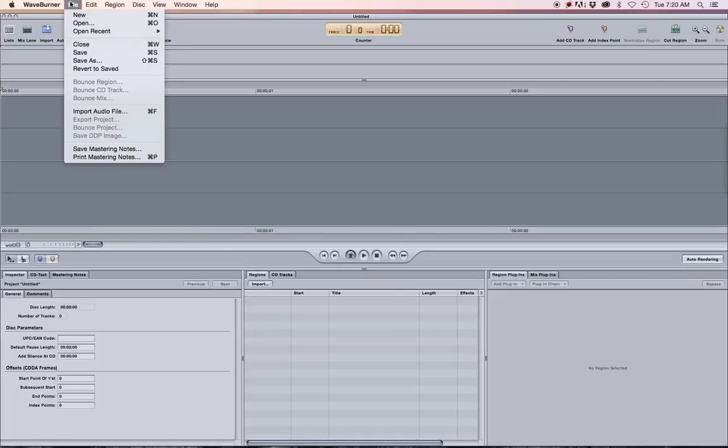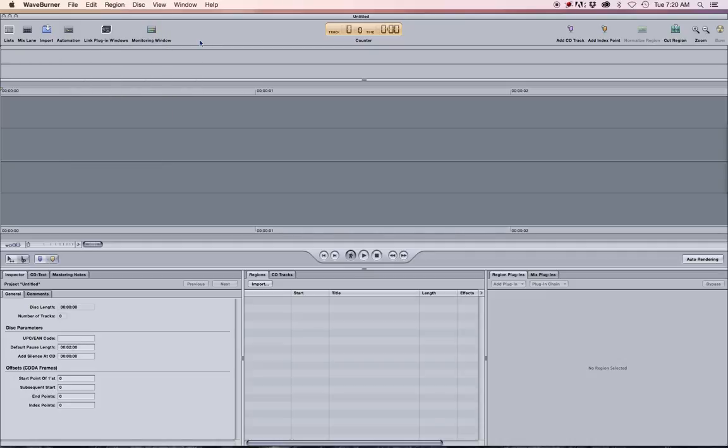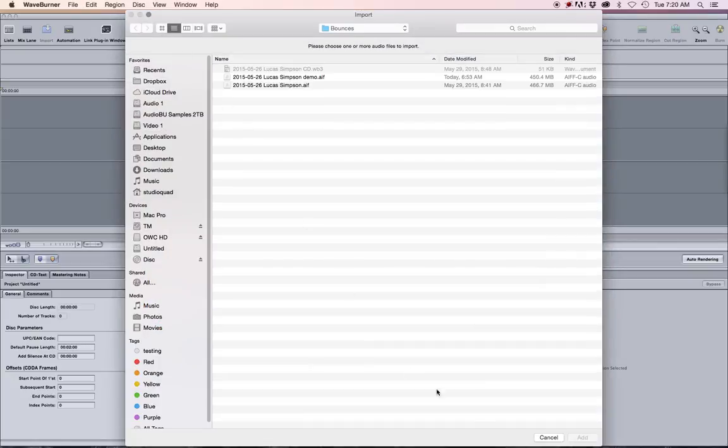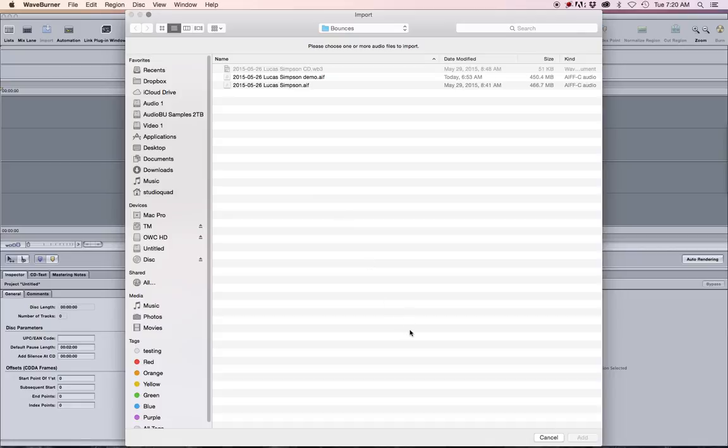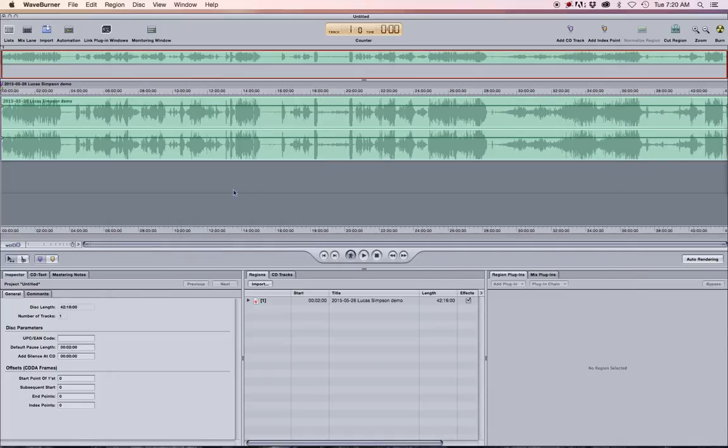So like if we add a file, which by the way you can go File, Import, you can hit Command F on your keyboard to open up the import dialog box, or you can just click the import icon. Any one of those will work, and we're going to open up this Lucas Simpson demo file again just so we have a waveform there.